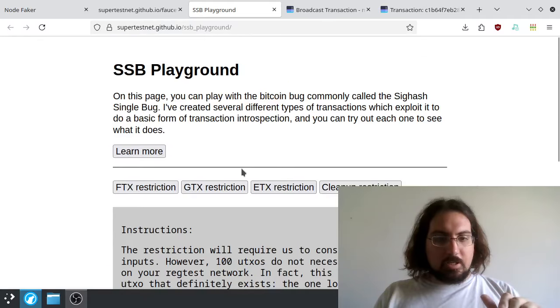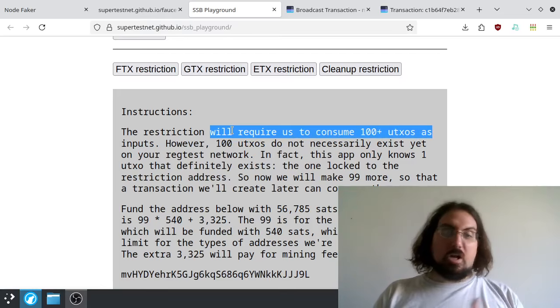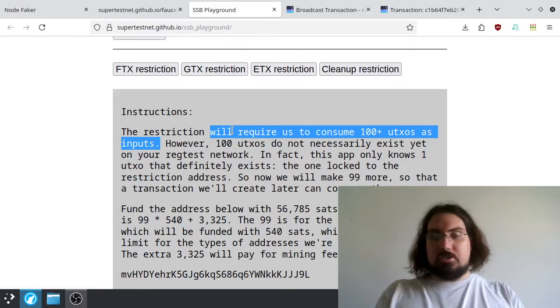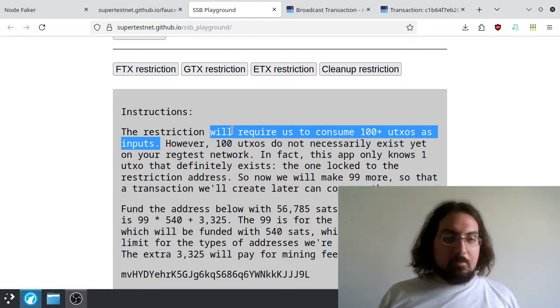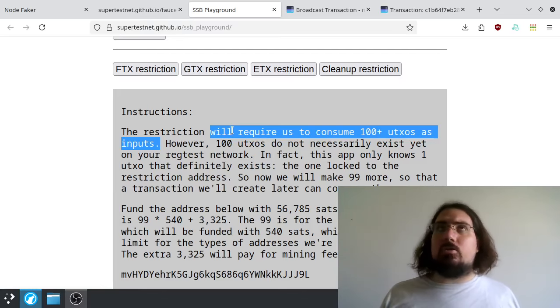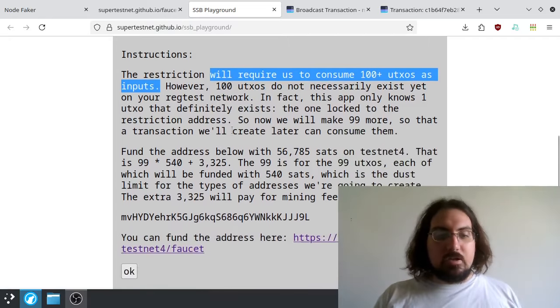Okay, I funded it. Now it says this restriction will require us to consume 100 plus UTXOs as inputs. And because I'm doing this on testnet, well, actually on mainnet too, I don't just have 100 UTXOs sitting around, or maybe I do, I don't know. But I'm going to make some to consume them.